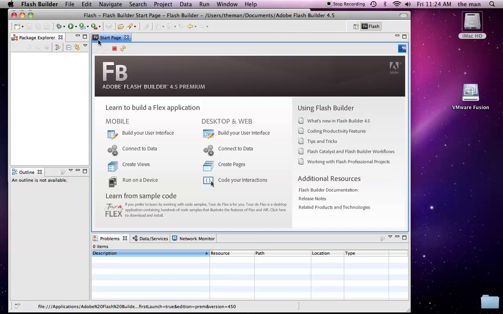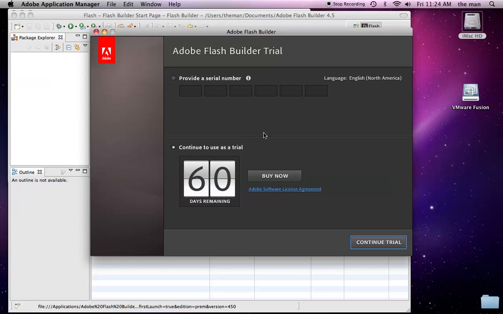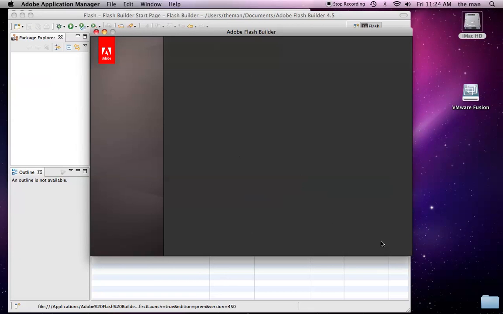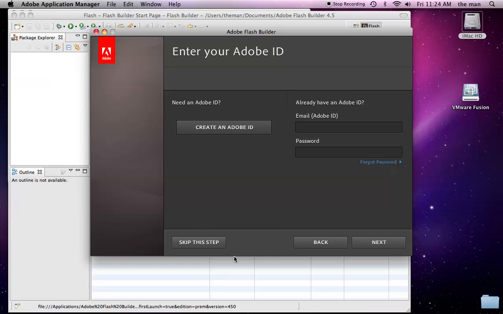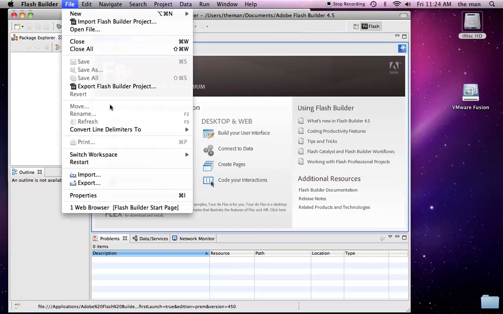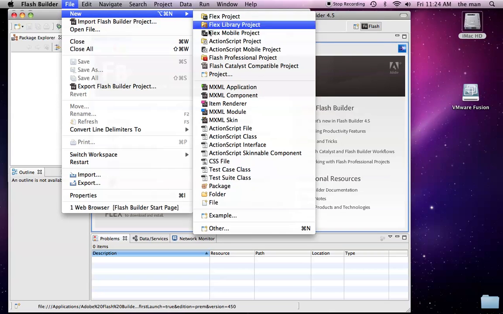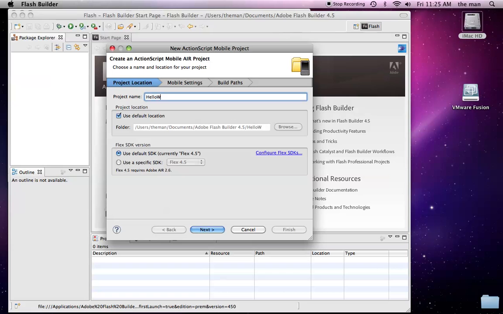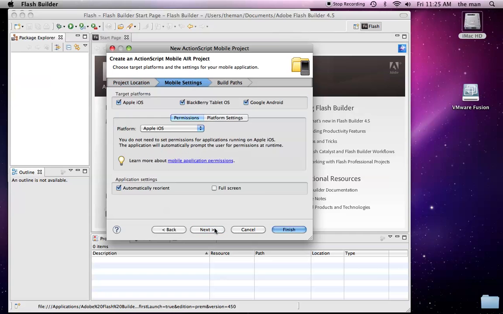So here we are again with the initial screen. We'll continue our trial, because it'll ask you that every time you start Flash Builder 4.5. We'll skip this step and create a new mobile project: File, New, and we'll go with an ActionScript mobile project. Hello World application. Click next. And there we go. We now have an option for BlackBerry Tablet OS.